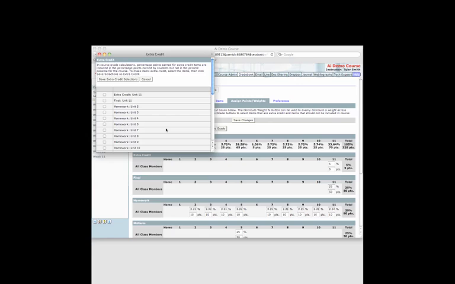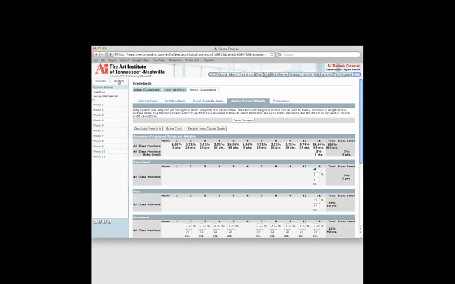A window will pop up. All you need to do is select the item that should be considered as extra credit, and then click Save Extra Credit Selections. You should now see it appear with a plus above the item indicating that it is an extra credit assignment. And you'll also notice the total has been adjusted appropriately, reading the correct 100%.